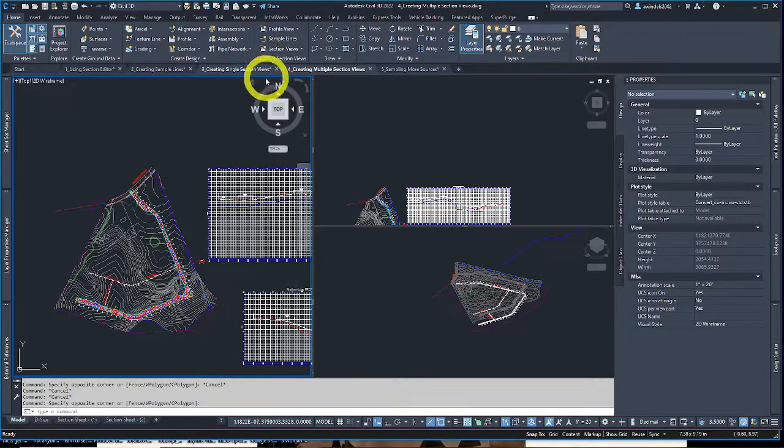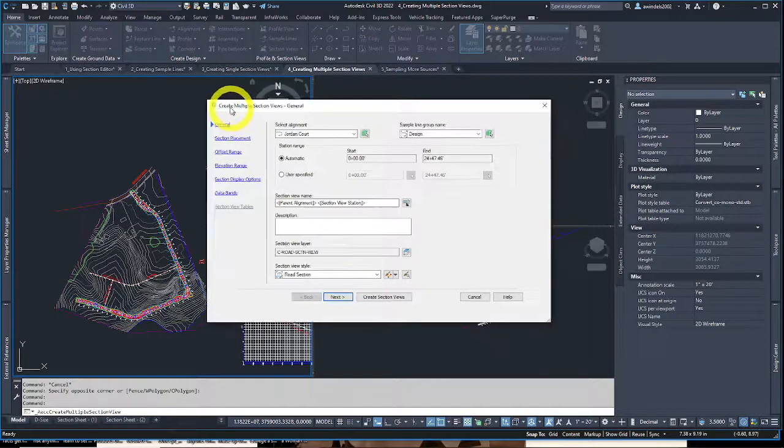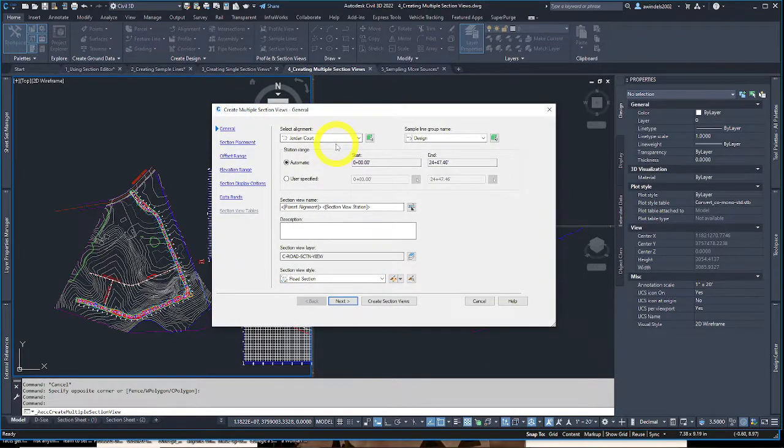Okay, and this launches our Create Multiple Section Views dialog box. We're going to check some of these items. We'll change the sample line group to section sheets. We'll still have Jordan alignment as the alignment we'll use. Then we're going to click the ellipsis next to the path that says select layout as sheet, but that will be in the next view. Let me make sure my other options are good. Road section is good. Let's hit next for now.